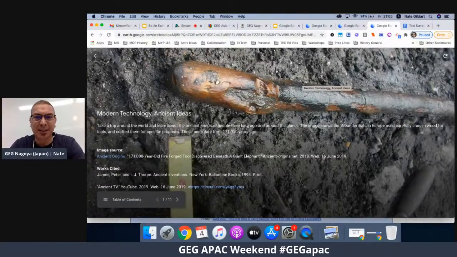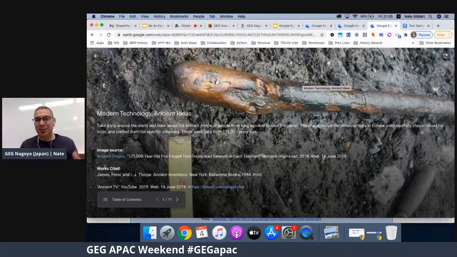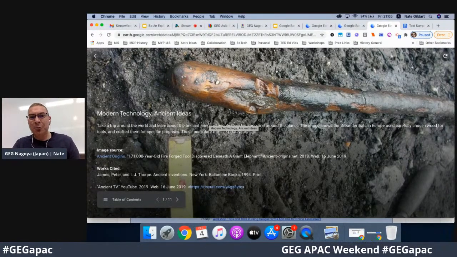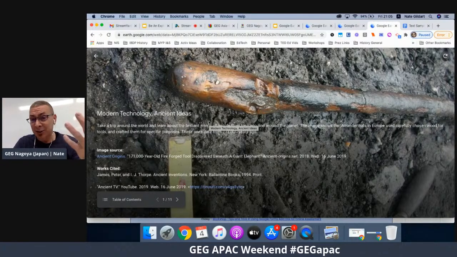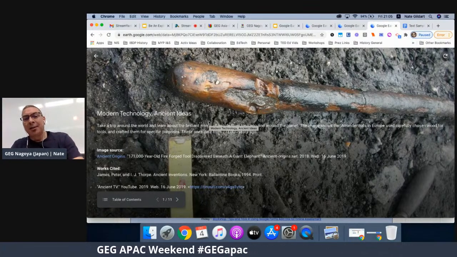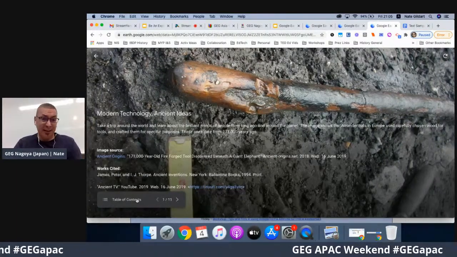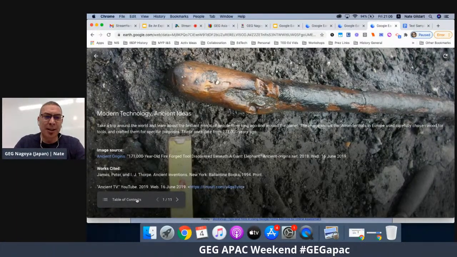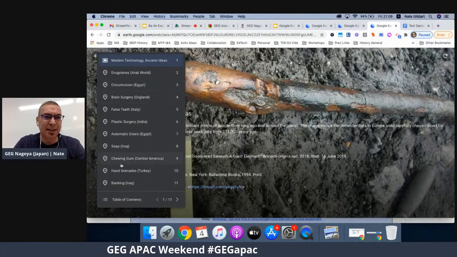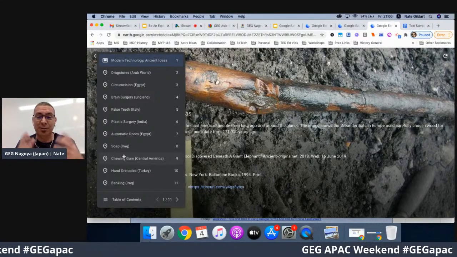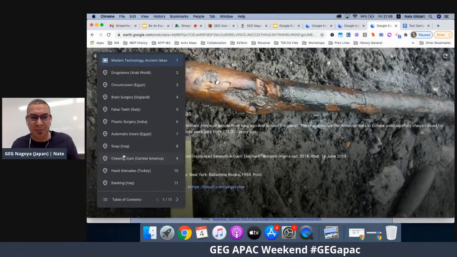So this is the tool. This is what it looks like when it's made and when it's created. You have different ways that you can create your Google Earth project. Now, once you launch it, by that I mean making it public, you can use the table of contents and go wherever you want in the tour around the world using Google Earth's technology and imagery.